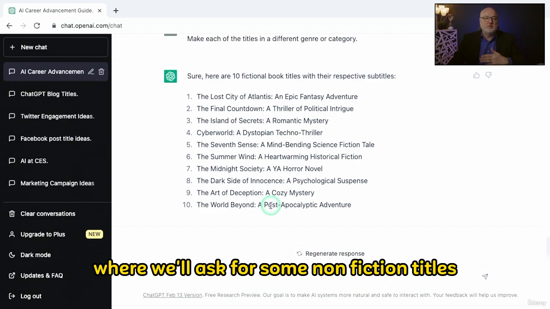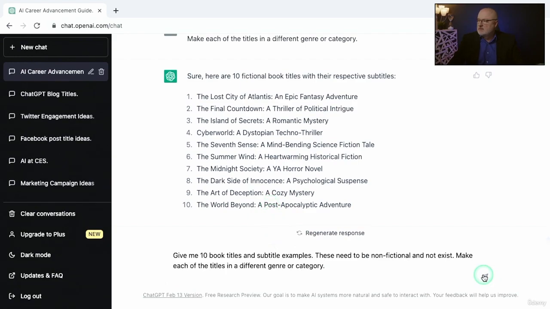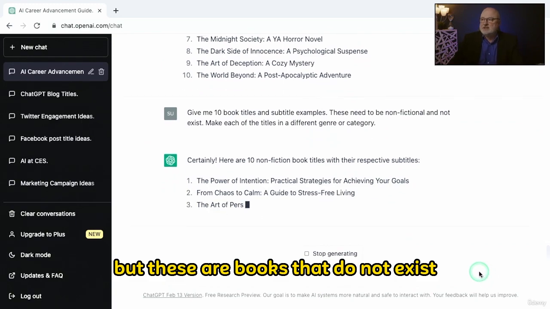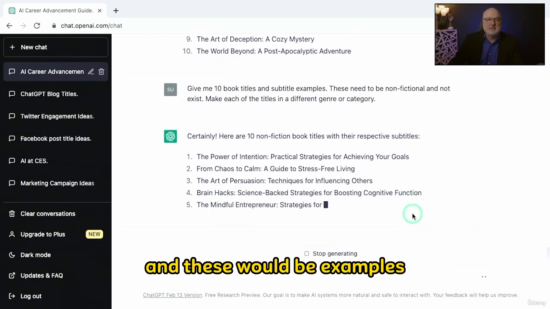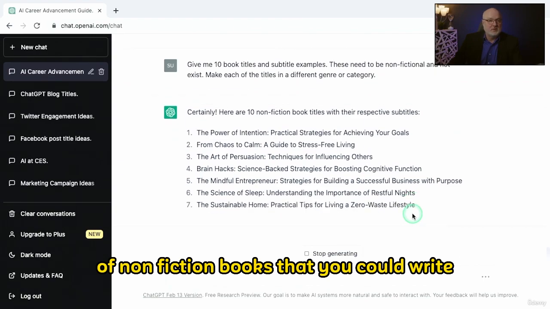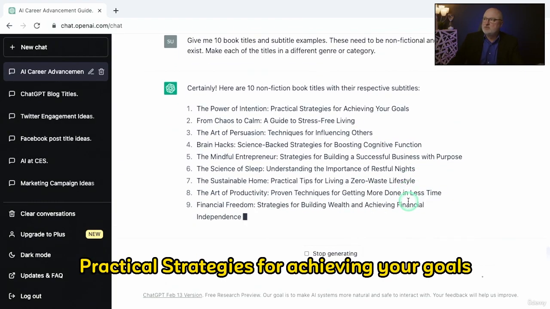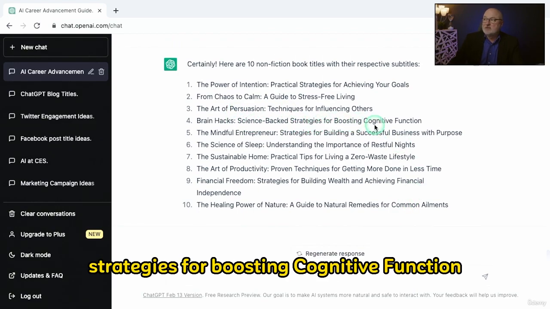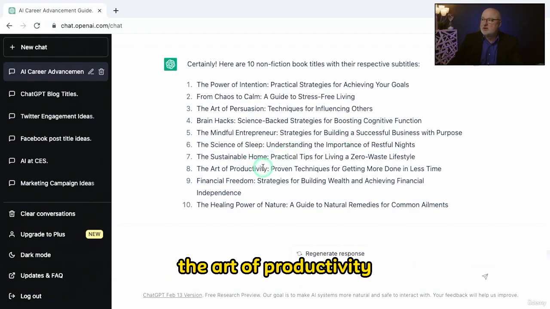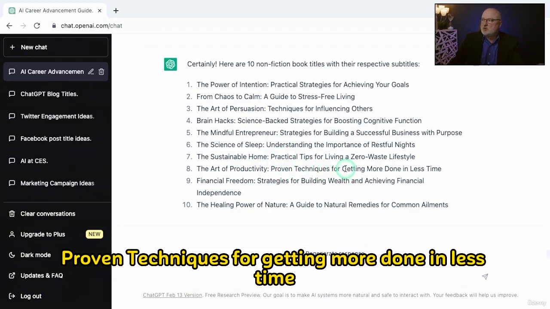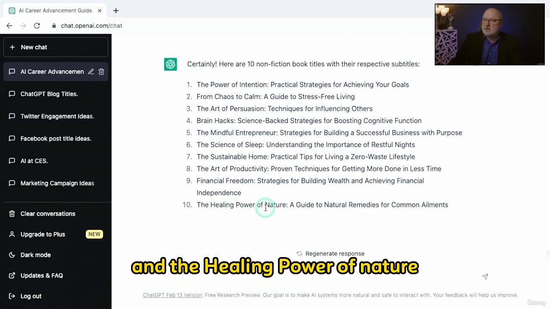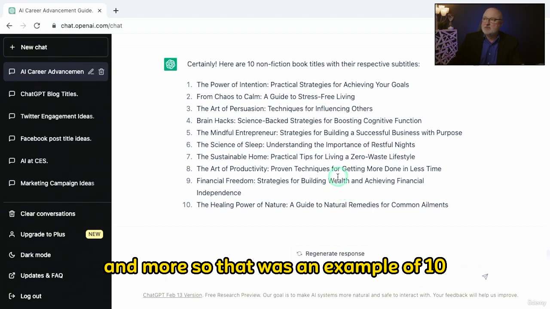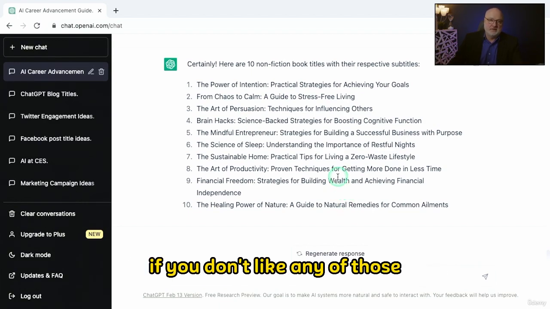Let me give another example where we'll ask for some nonfiction titles. All right, so prompting for non-fictional titles, but these are books that do not exist. And these would be examples of nonfiction books that you could write, such as The Power of Intention, Practical Strategies for Achieving Your Goals, Brain Hack, Science-Backed Strategies for Boosting Cognitive Function, The Art of Productivity, Proven Techniques for Getting More Done in Less Time, and The Healing Power of Nature, A Guide to Natural Remedies for Common Ailments, and more. So that was an example of 10. You could ask for even more if you don't like any of those.